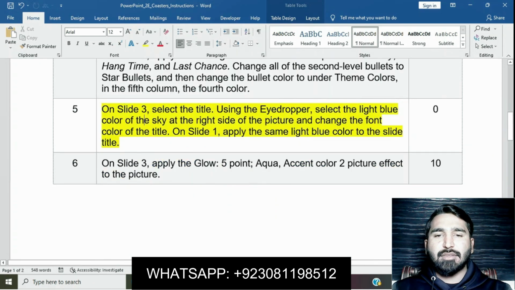You want to select the title using the eyedropper, select the light blue color of the sky on the right side of the picture, and then change the font color of the title. On slide 1, apply the same light blue color to the slide title.